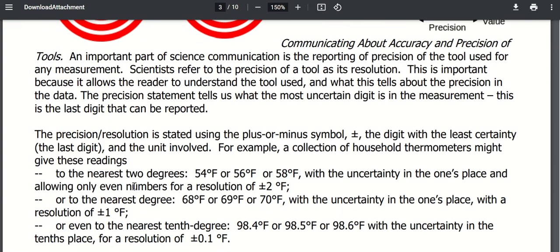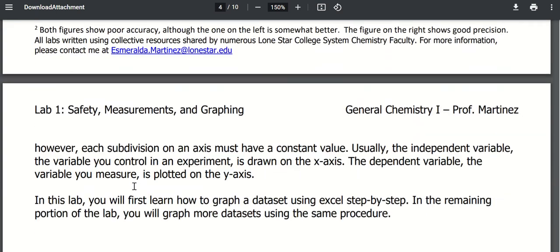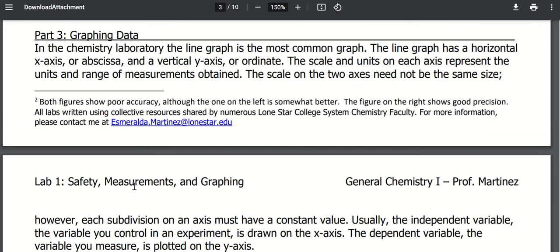Right now I'm just scrolling through it. I'll let you read it. I don't want to spoil anything. But there's 3 parts to this lab.